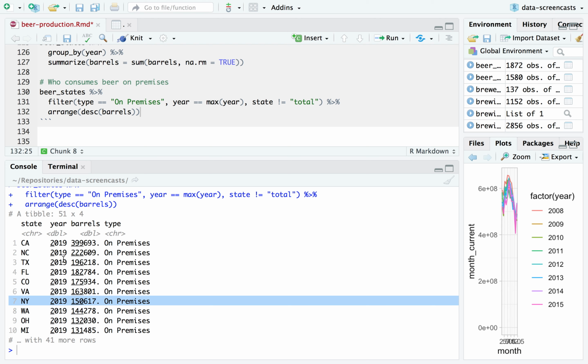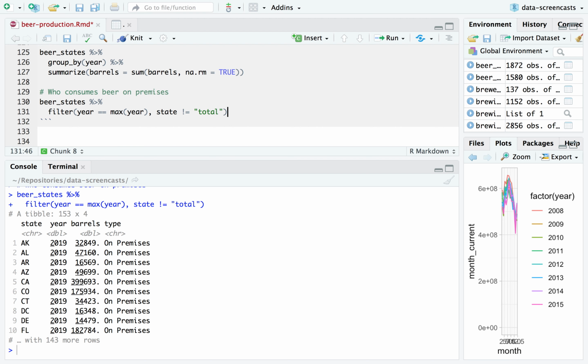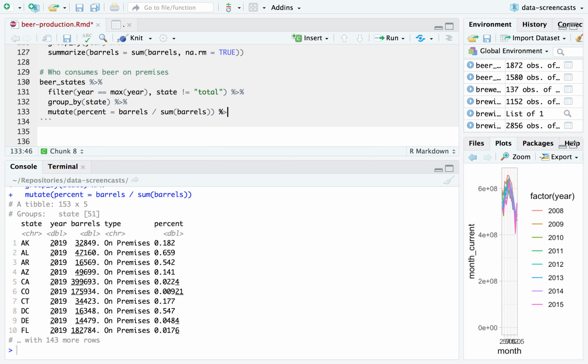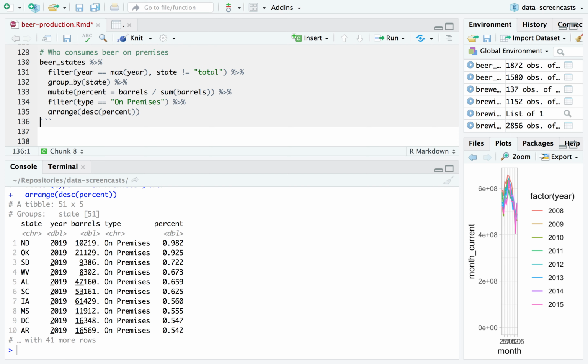Okay, it's interesting. What if it's as a percentage of all the beer produced? So I could say group by state, percent is barrels over sum of barrels, and then filter for type is on premises. Because I did it by state, I've now got what percentage of the beer produced in a state is consumed on premises. North Dakota, 98% of the barrels of beer produced in North Dakota are consumed on premises.